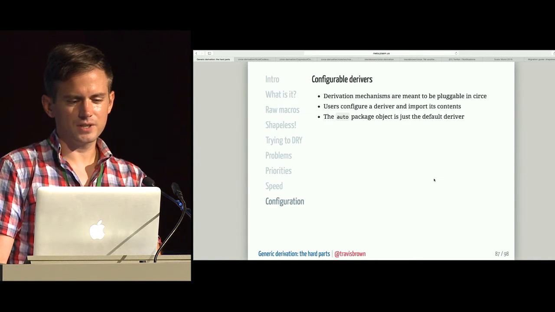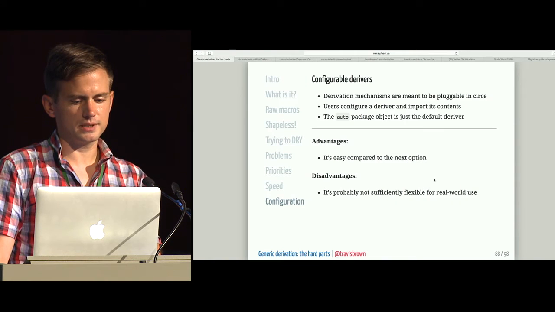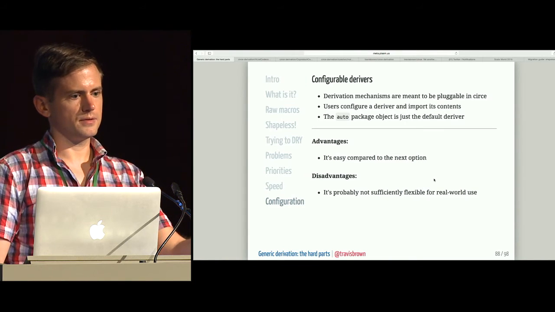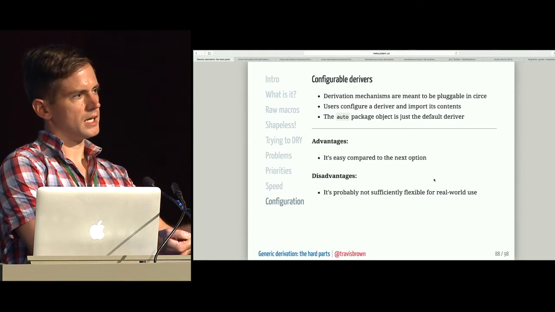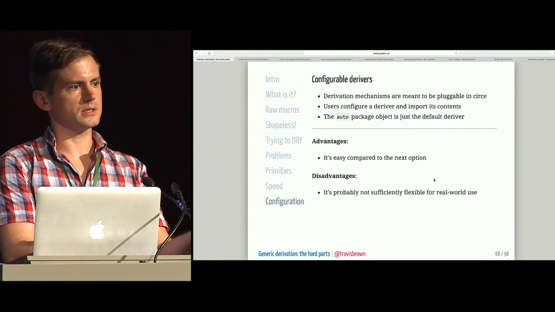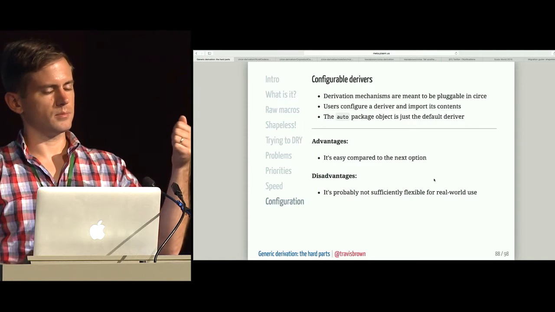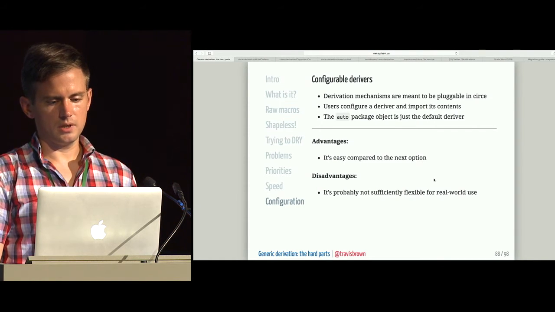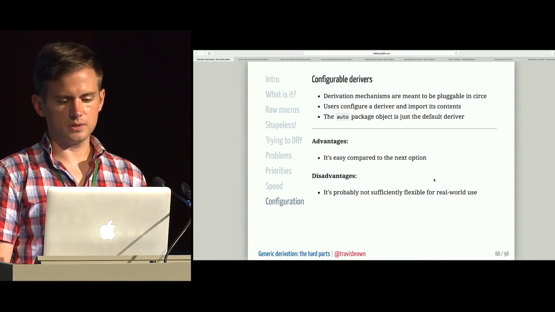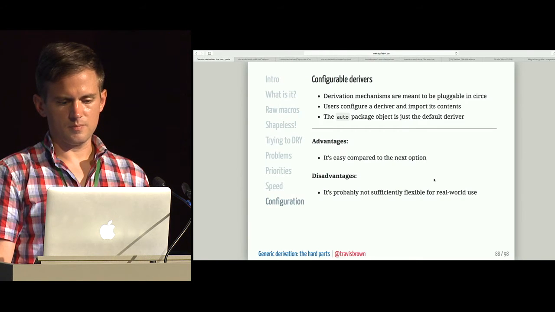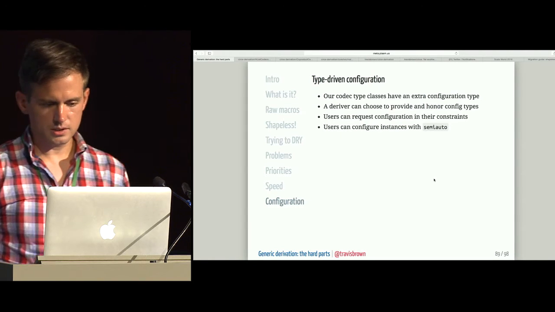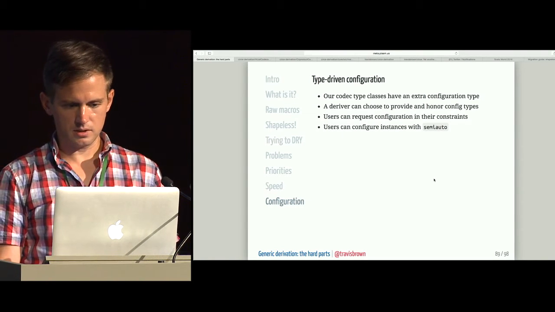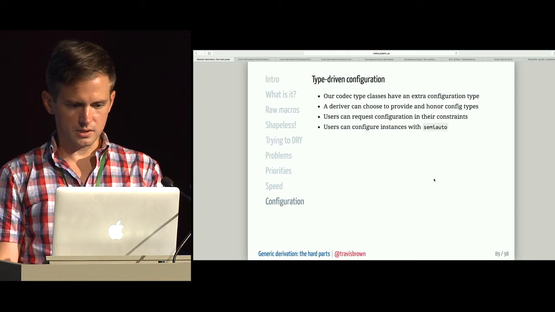Okay. The configurable derivers, I've experimented with this, where the user defines a deriver and imports its contents in the same way that they would import the contents of circe-generic auto. It works, but it's not as flexible as we want, and I don't think that it's going to be a viable solution in the long term. And then just a quick preview of the solution that will be in Circe.